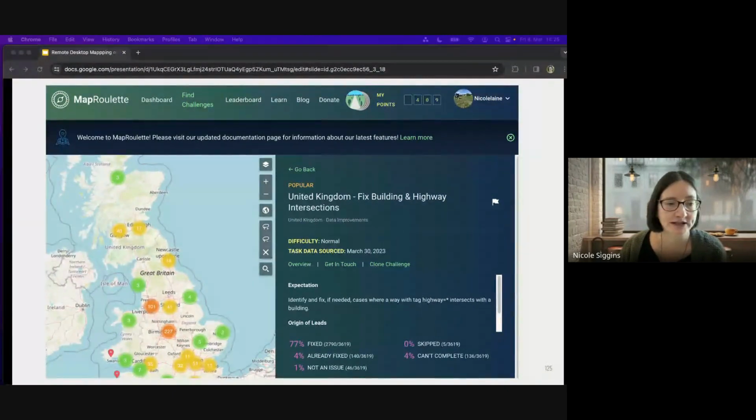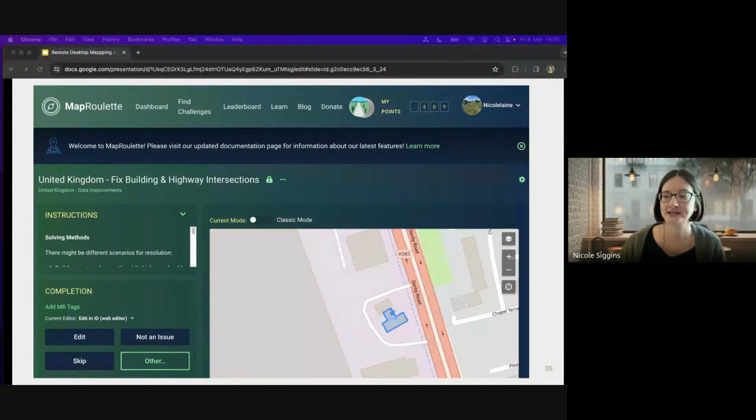So if I were to go into this task here, you can see that there are some instructions over here on the left-hand side, and then my feature is over here on the right. And underneath the instructions, you can choose to edit that. So for example, if you click the edit button, you can choose to open it in the iD editor. Or if you want to edit in JOSM, you can also choose that as well. So in this case, I chose the iD editor.